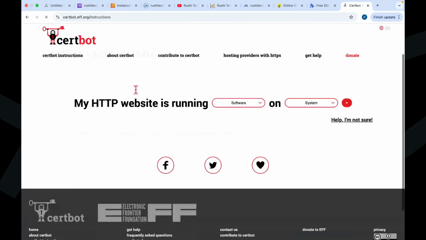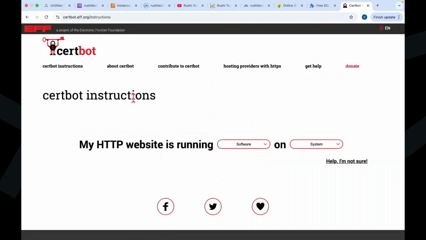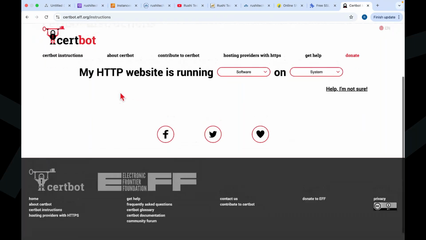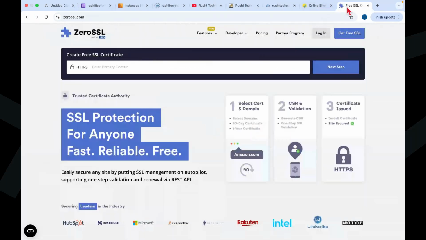Using this, we can request certificate authorities to issue the certificates for our domain, and you can configure auto renewals also. This is one kind of CLI, Certbot. So we can use this CLI to request the certificates from Let's Encrypt. Otherwise, you can use GUIs also, like FreeSSL.